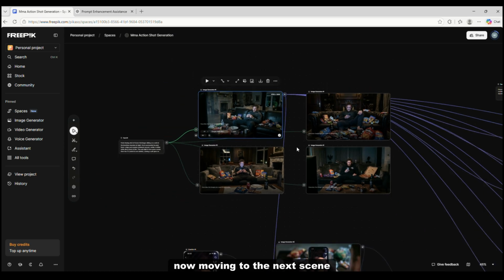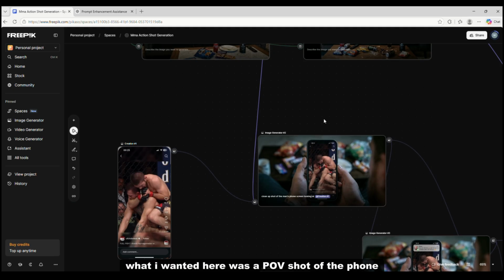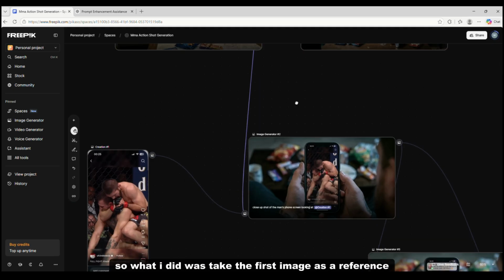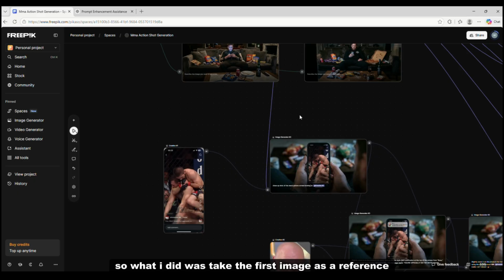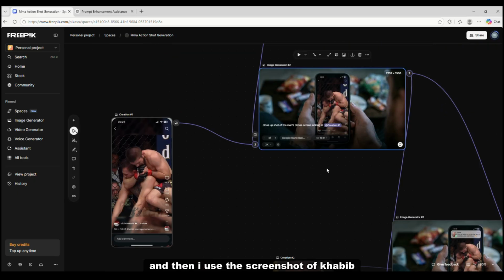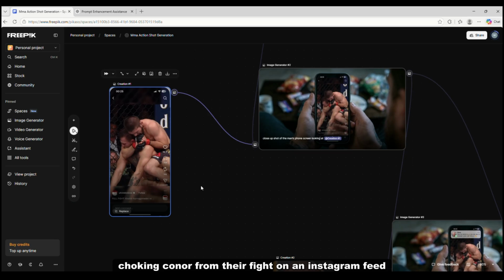Now moving to the next scene, what I wanted here was a POV shot of the phone. So what I did was take the first image as a reference, and then I used a screenshot of Khabib choking Conor from their fight on an Instagram feed. The idea was to make it look like he's scrolling and seeing that moment on his phone. So I combined the original image and screenshot as reference, combined with a simple prompt describing the scene. Something like close-up shot of the man's phone screen looking at, and then you refer to the screenshot image, and the result came out really solid.